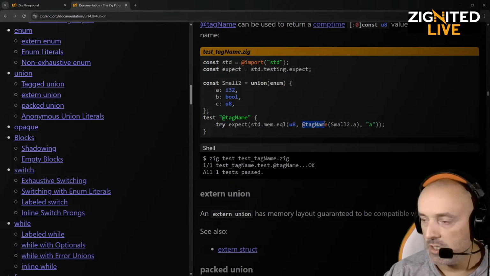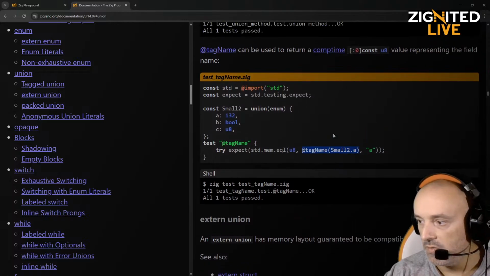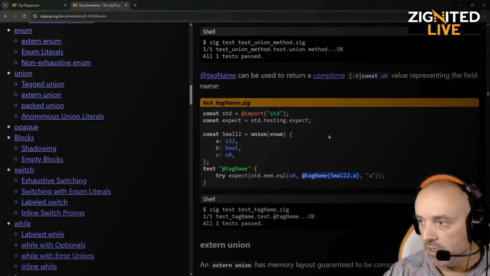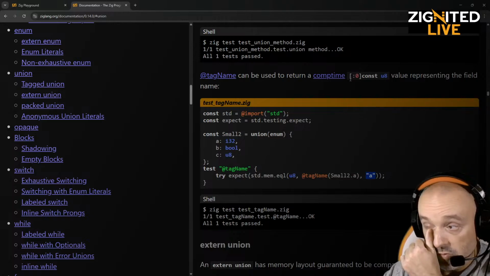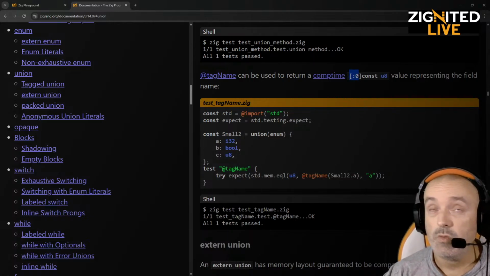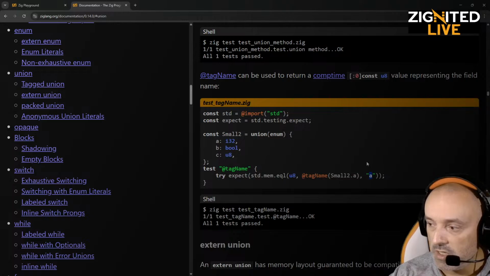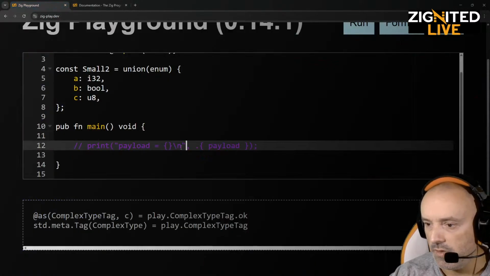Okay, so let's actually use this tag name builtin in a different way. I will just print it. And yeah, this is the type of this. So basically this is a string which, under the hood, uses the array type, if I'm not mistaken, not a slice, but an array. Okay, so let's run this code.